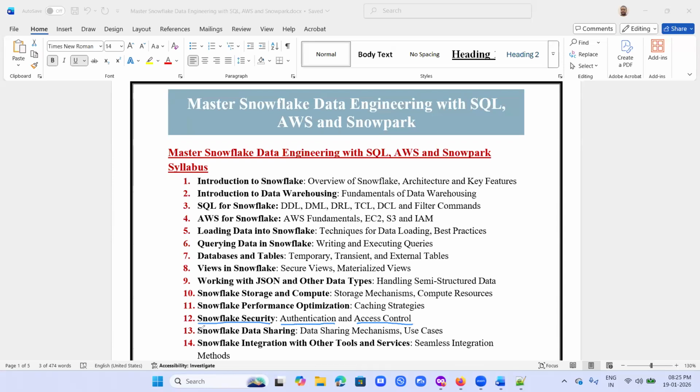And we are going to see a very important one, Snowflake data sharing. We have a concept called zero copy cloning technique. How we can share data, the data sharing mechanisms. We are going to see a practical example.